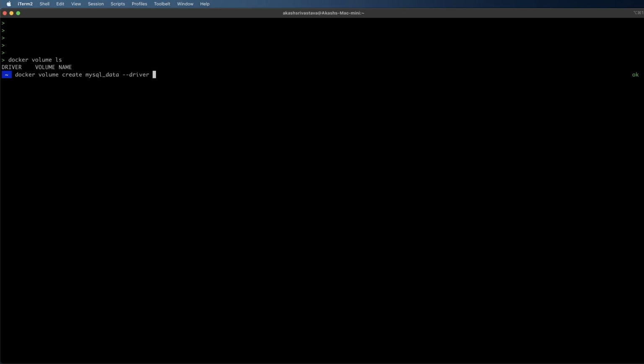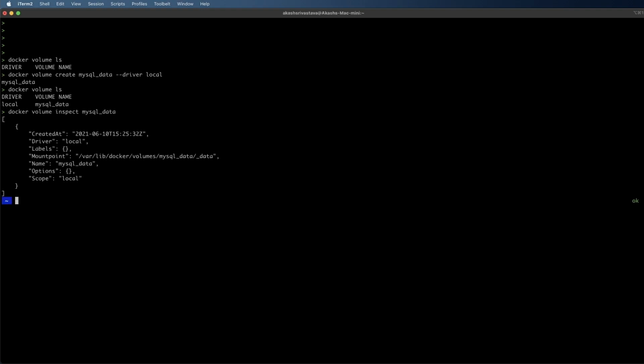If we are not specifying any driver here, the local driver will be picked by default. That is, the storage will be allotted to us on the local machine of the host. So we will go ahead and run the command, and the command is successfully executed. Now we can run docker volume ls, and we can see that the mysql_data volume has been created here. We can get more details about our volume using the docker volume inspect command. So if we run the command, we will get all the details of our Docker volume named mysql_data.